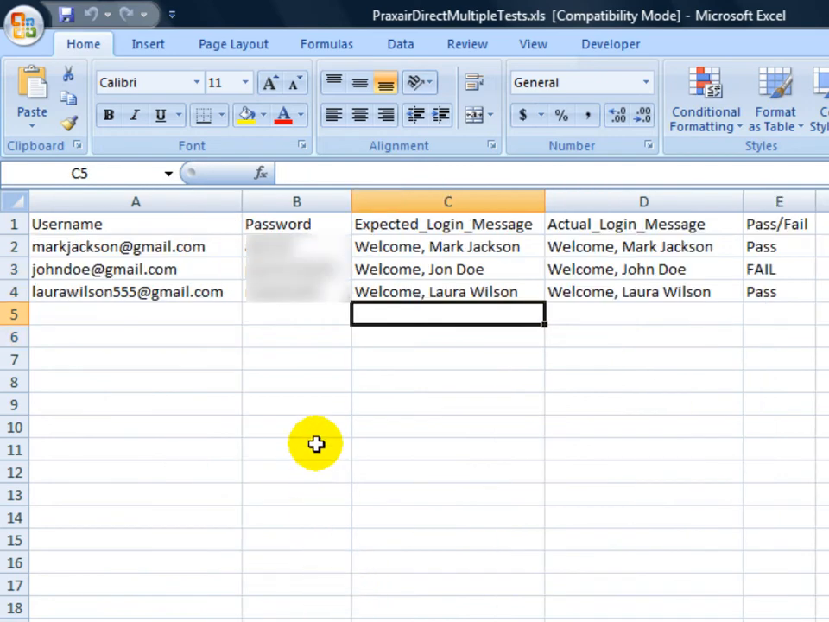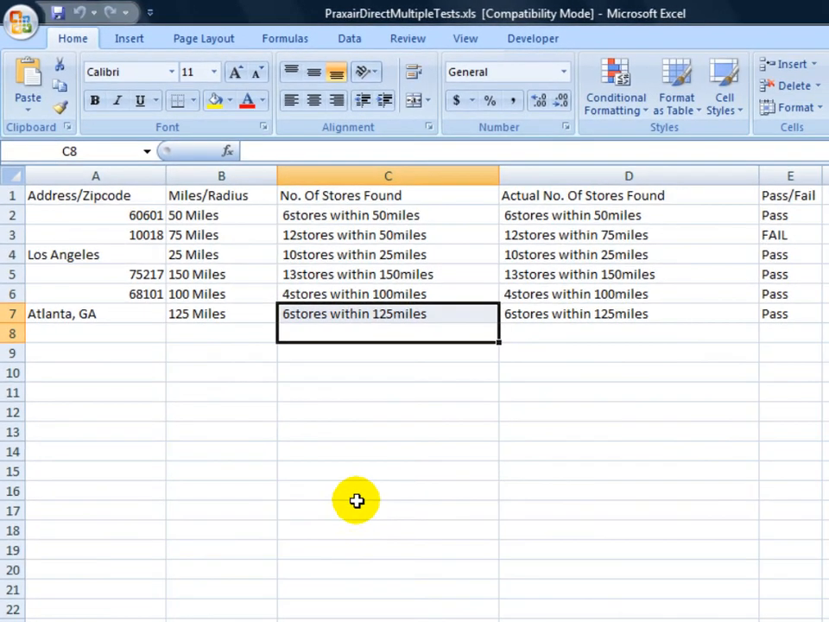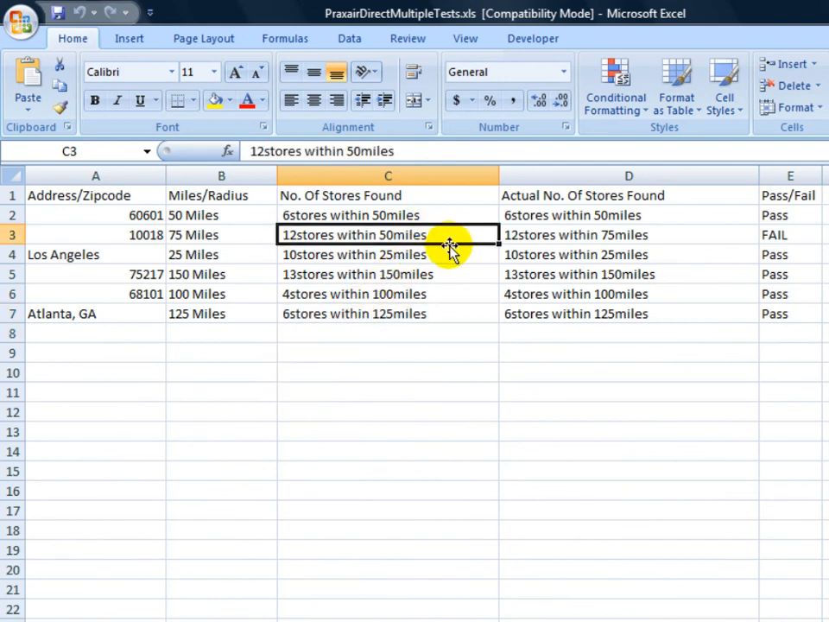And then we'll take a look at the login test. And once again, we changed the name on this one for John, so it's a fail. And now we'll look at the store locator. And once again, we had changed this one from 75 miles to 50, so this one's a fail again. So that's about it.